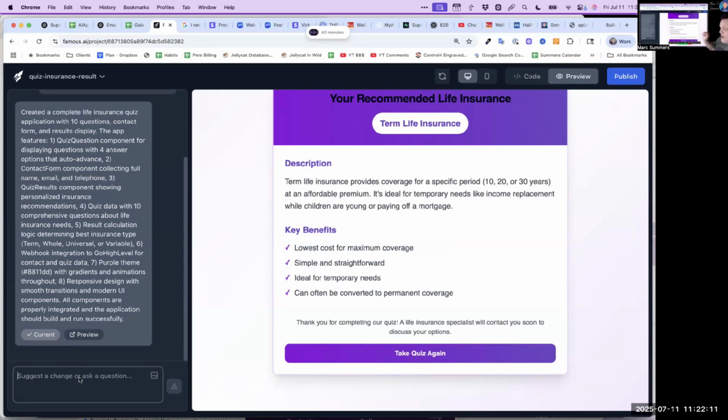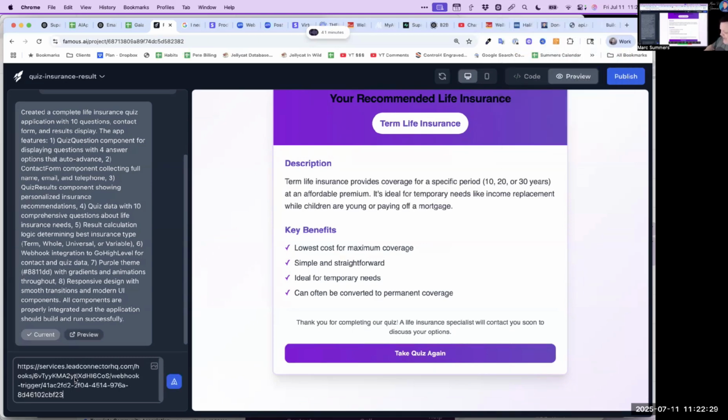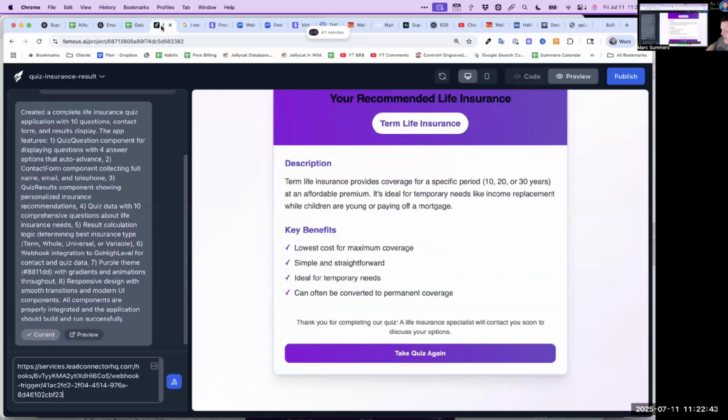I could have put the URL for the webhook into the prompt at the beginning, and it would have probably just connected it all up. But I didn't do that because I hadn't created it at that time. So do I still have the URL of the webhook? Yes, I do. It's in my clipboard. So we're going to paste the URL of the webhook. And just as a reminder, we got that from the automation setup. We created a webhook workflow trigger, and then it gave us that URL for the webhook there.